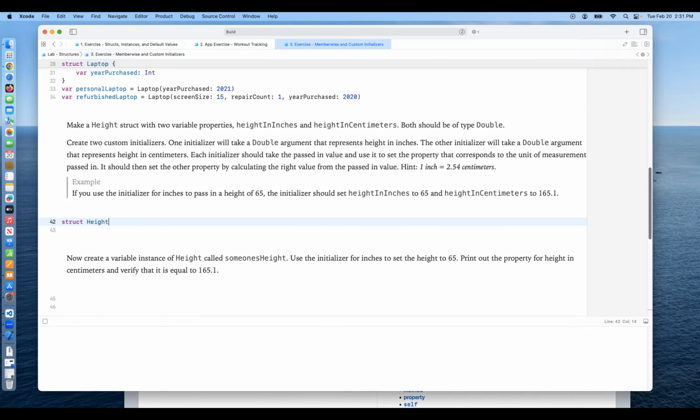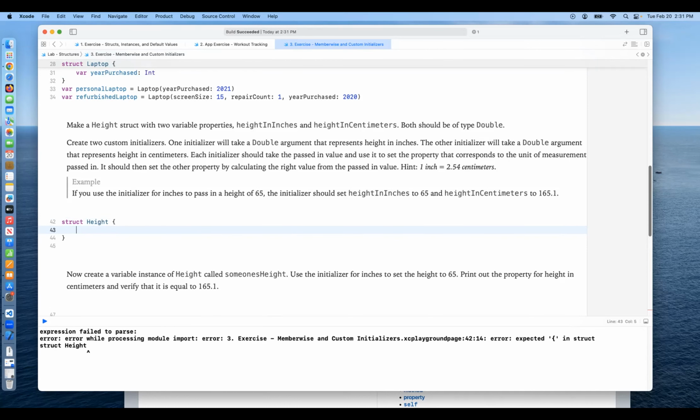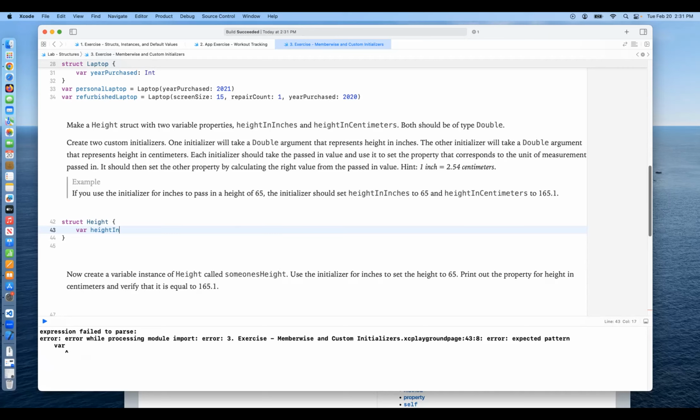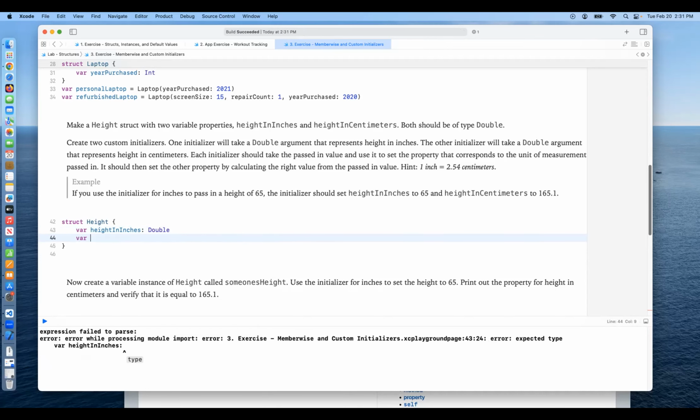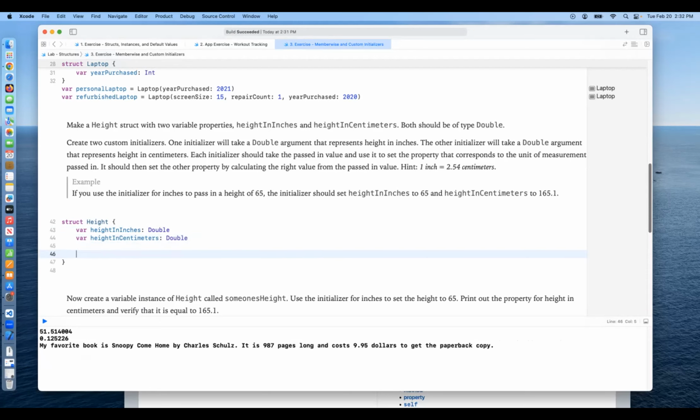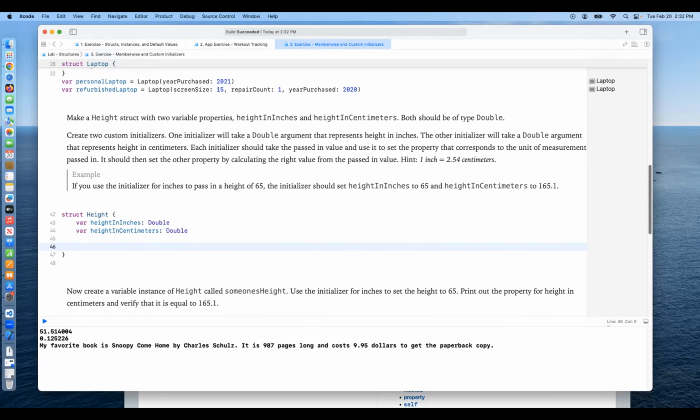So I'm going to start with height, right? That's what we're supposed to call it. And we're going to set up a variable called height inches, which is going to be a double, and another one called height in centimeters, so a double. All right. Now you notice I'm creating a little space here in my struct because I do expect to type a little bit more.